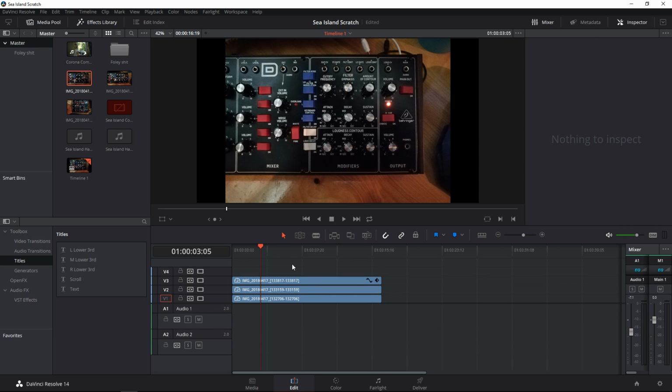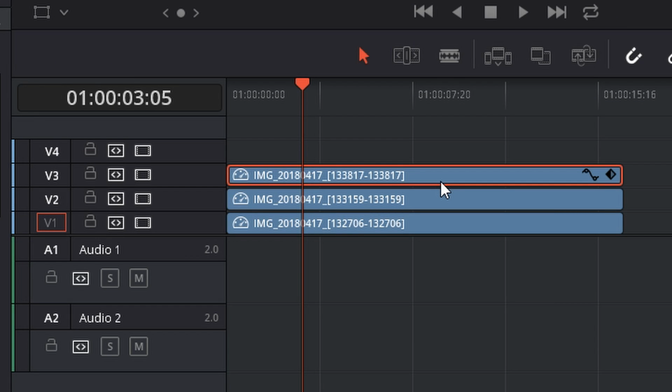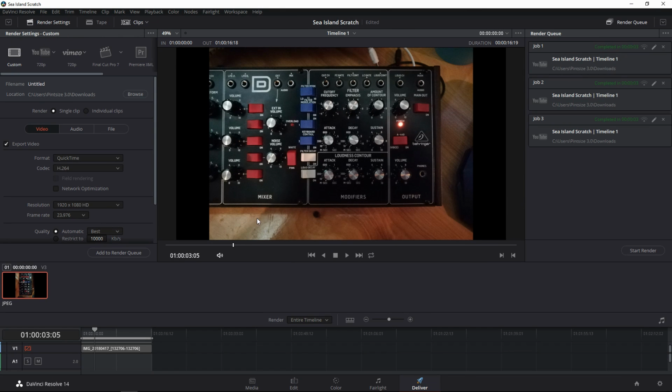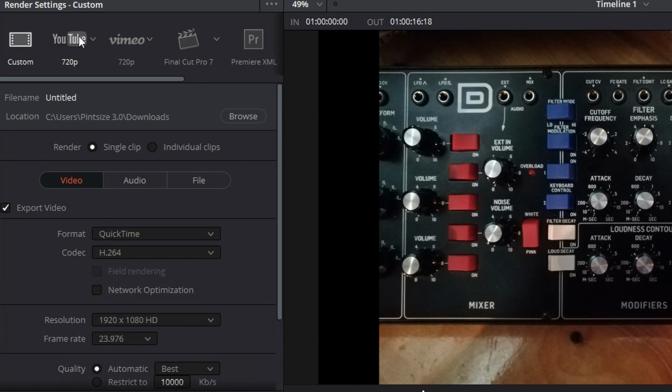Now the question becomes, how do we get it out of the software into a movie format that Live accepts? Bear with me. If there's multiple image files in your timeline, make sure that you deactivate the ones that you're not wanting to export right now. You have to do this one at a time. Topmost, I want to export this one. So I'm going to go to the deliver page, and then I'm just going to click YouTube 720p because we don't need this to be high resolution. We just need this to be legible and available as a note or a liner note for our collaborators.